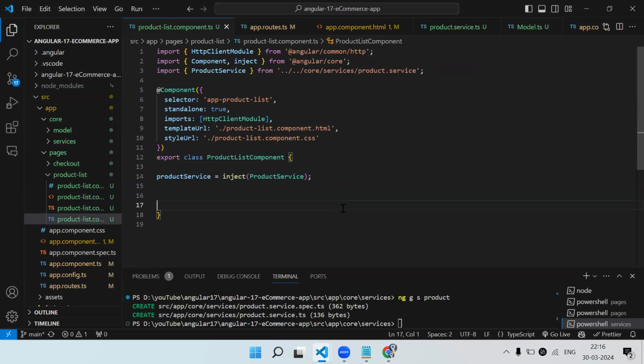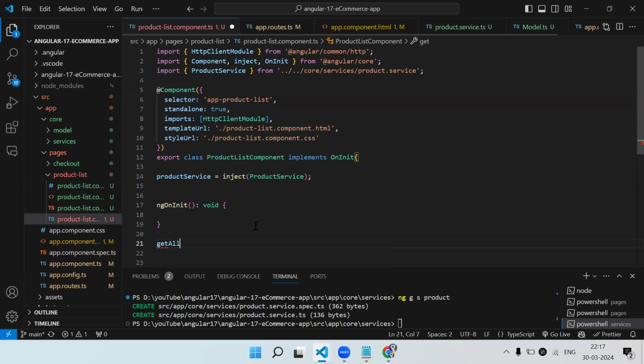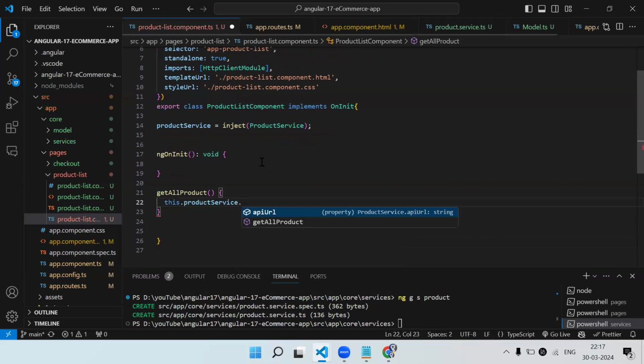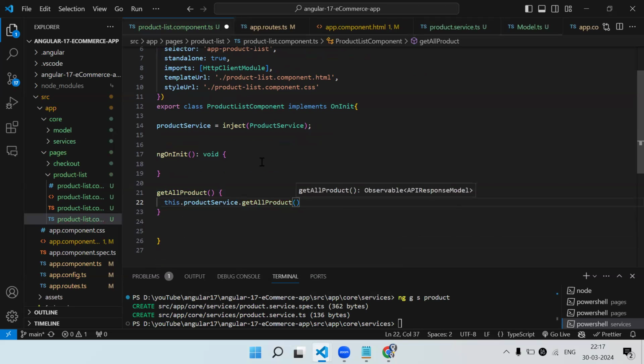Okay. So here we have done the integration of our product service. Now on the page load, we need to make the API call and get the products. So obviously we need to implement the OnInit lifecycle event. Once we implement it, it will ask us to implement ngOnInit. ngOnInit is a lifecycle event hook which gets called when the component is initialized properly. Then we will create a function like getAllProducts. Okay, and here we will be making the API call.